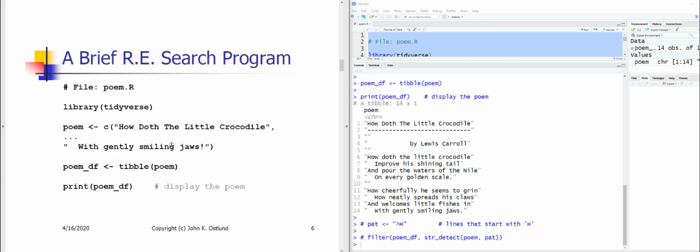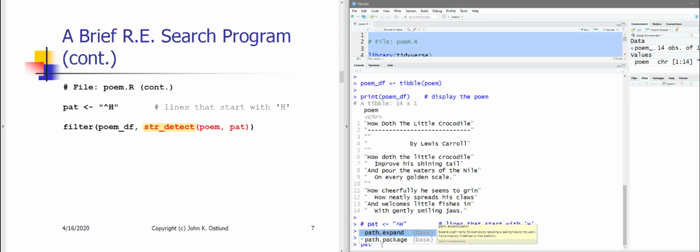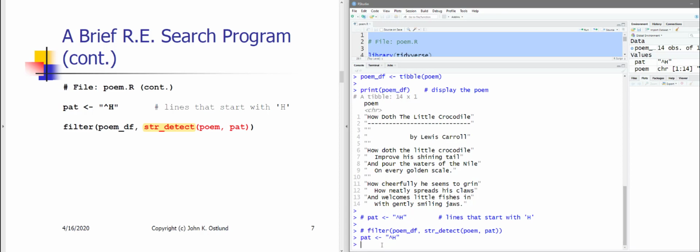Here's our poem, and here's our little program that loads in the poem. And we used str_detect to identify which strings, which lines within the poem matched our regular expression pattern. And the filter function produced for us a tibble of the portion of the poem data frame that matches that regular expression. Okay, and we saw our initial example, our pattern was capital H, meaning we're looking for capital H at the beginning of the line, and filter poem_df, str_detect poem with that pattern.